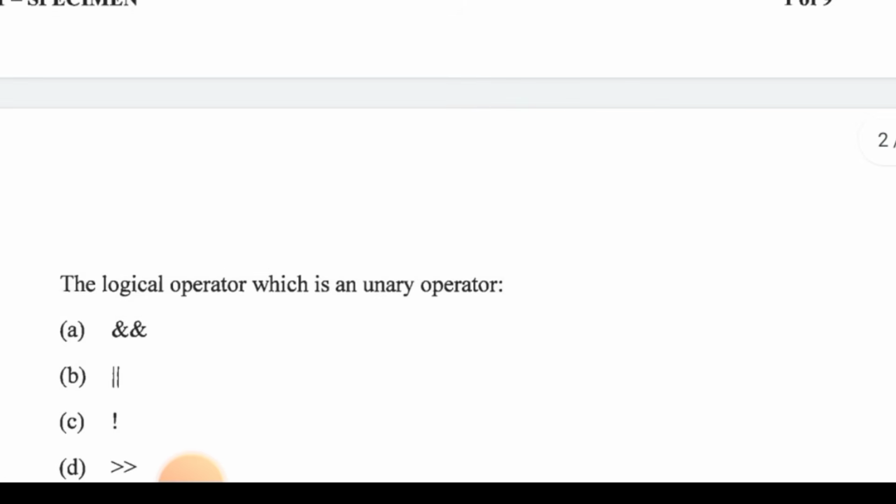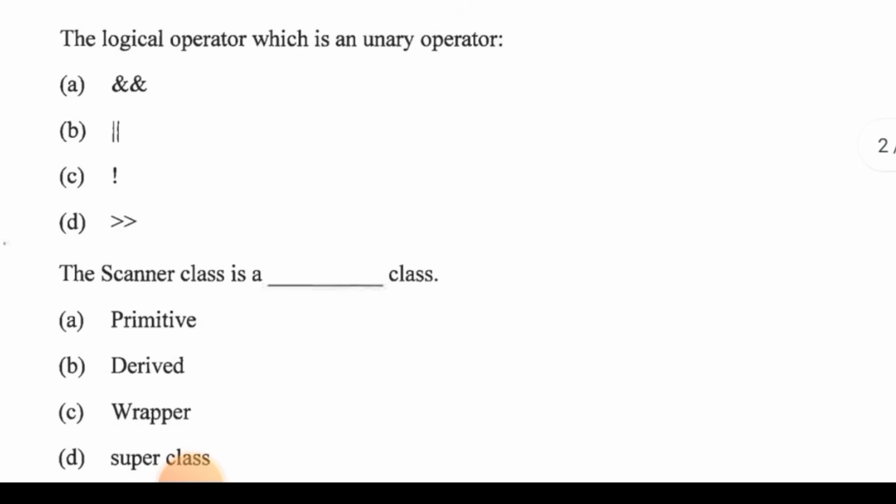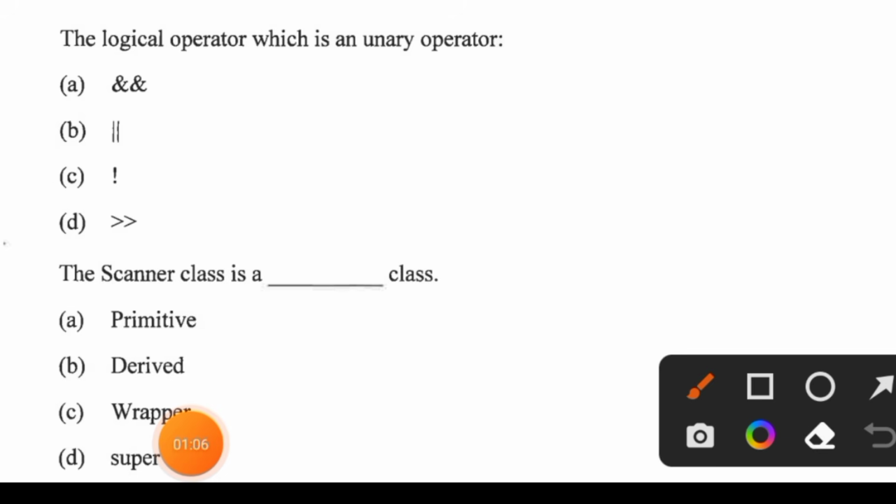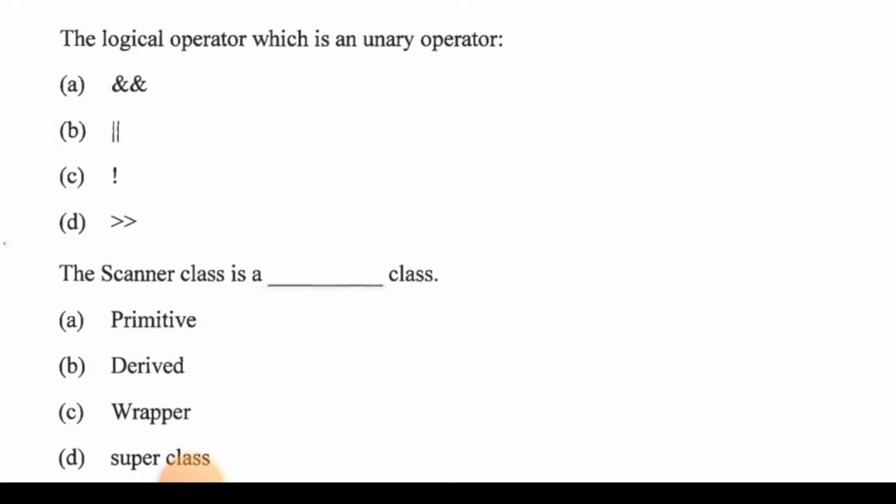Let's go to question 3. The logical operator which is a unary operator. So which of these is a unary operator? We have to see that. AND is also logical, but it's not unary; it requires more conditions. So here option C, the NOT operator, does what? It inverts the value. Like not true will become false and not false will become true. So it requires only one operand. That's why this is a unary operator.